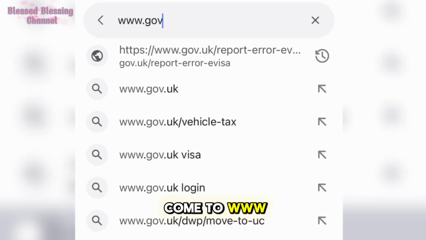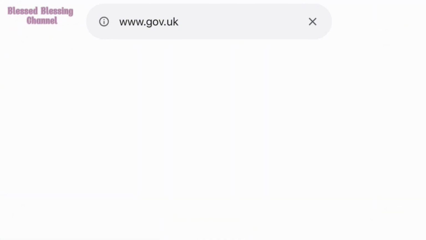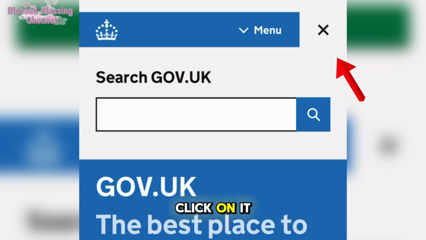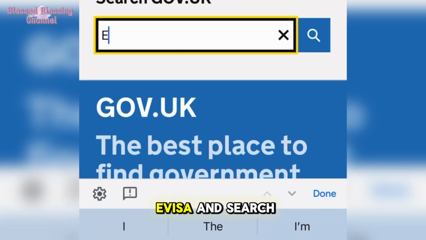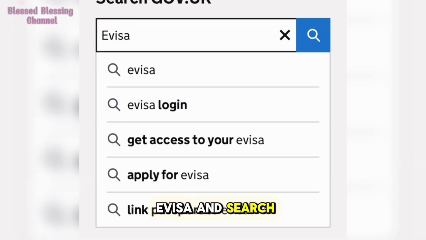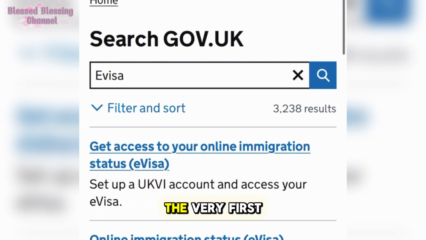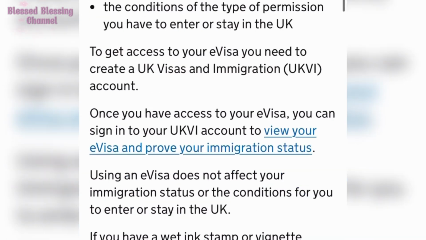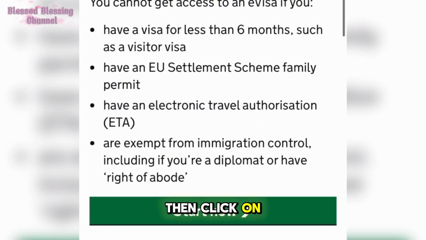You come to www.gov.uk. Okay, you see something like this. Come to this button. You see this search button. Click on it. Then type in eVisa and search. The very first one that comes out, that's get access to your online immigration account. You click on it. Then you click on start now.